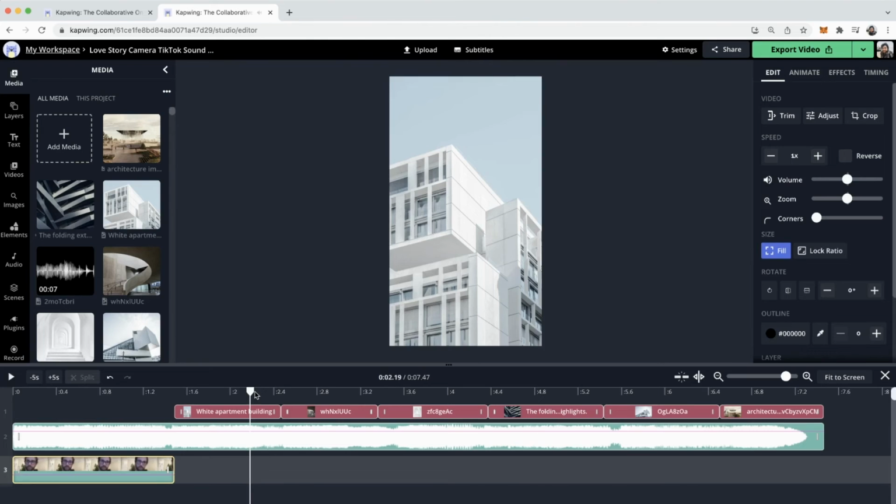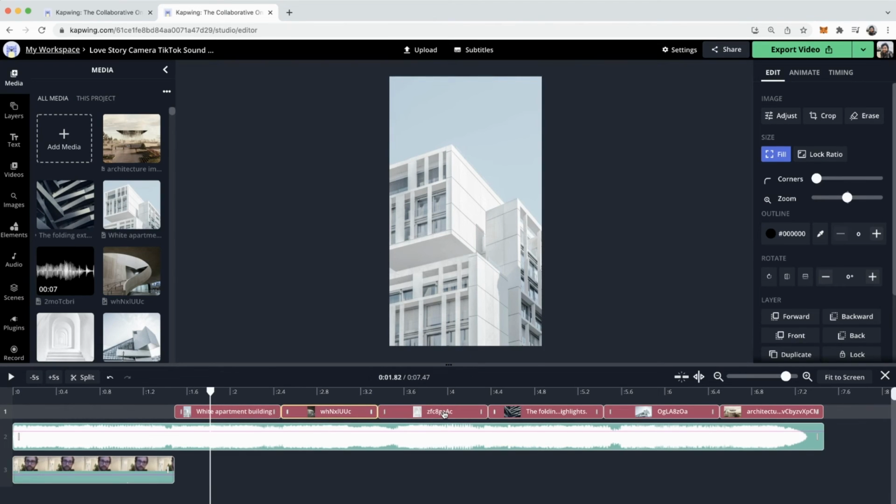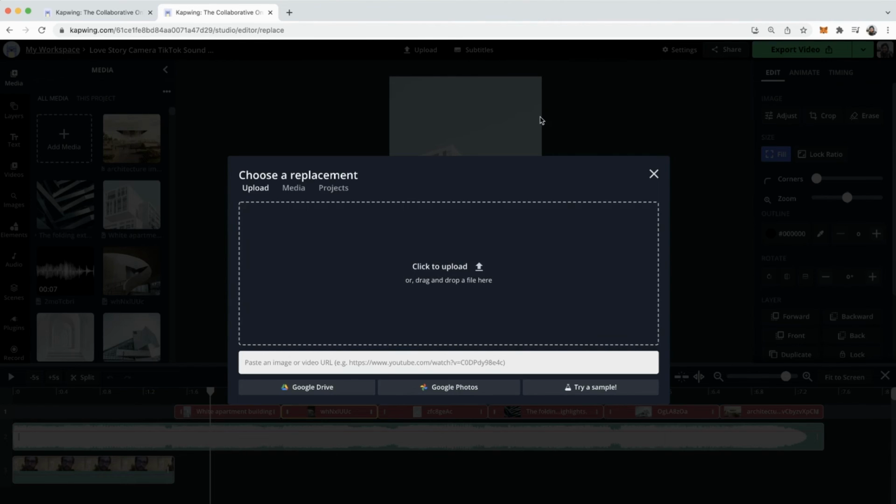I say this can be really helpful for templates because a lot of times templates are exactly timed to be correct with the music. As you can see here, these clips are timed perfectly, so you don't want to be messing with that. So just make sure to click one, click the replace button, and then you can replace super easily.